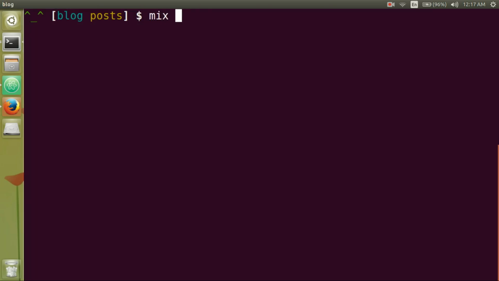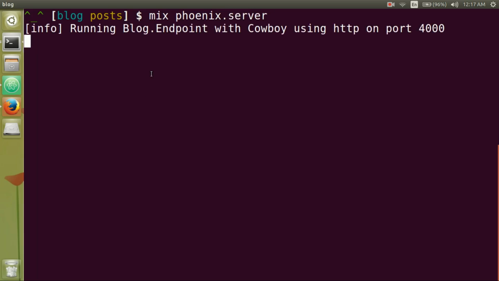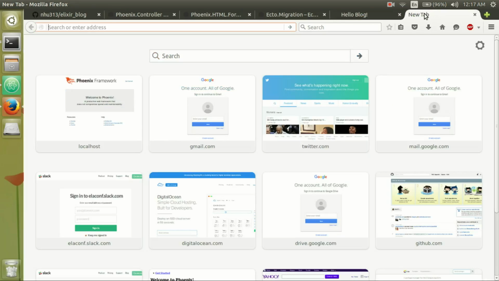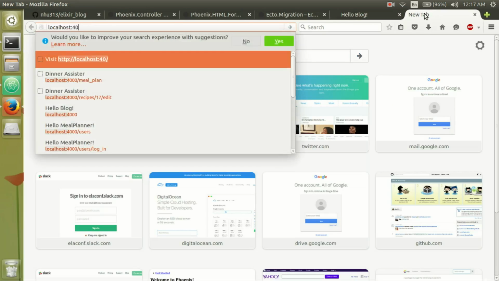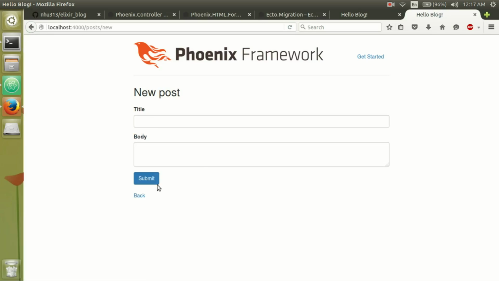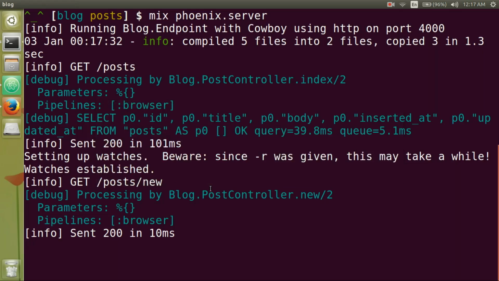Okay, so in your terminal, in the blog post project, let's start up your server, so mix phoenix.server. Okay, so now it started on port 4000. So let's go to localhost port 4000. Go to your posts. Okay, so the first thing we want to do is when we create a new post, we want to have that draft button right there.